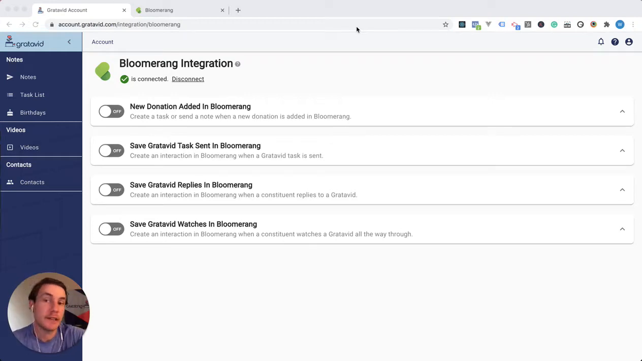Hello, in this video we're going to be talking about the Bloomerang and Gratavid integration, and specifically we're going to be covering the new donation added in Bloomerang. So big picture, anytime a donation is added in Bloomerang, you can take some action in Gratavid automatically, such as automatically send a Gratavid, send a video when a new donation is made, or create a Gratavid task when a new donation is made.